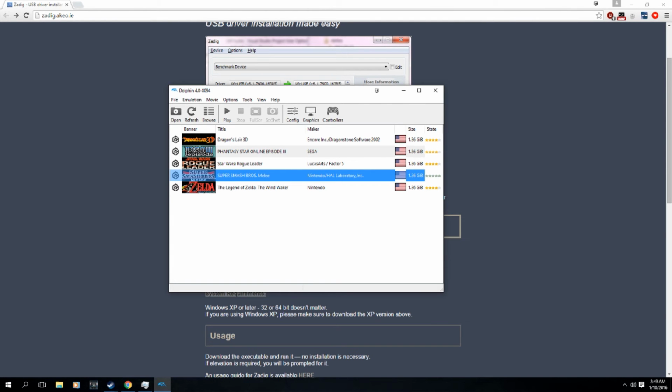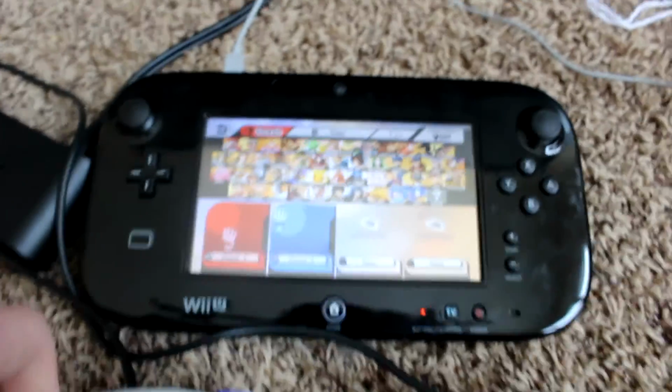Just to prove it still works with the Wii U, here it is working with the Wii U.